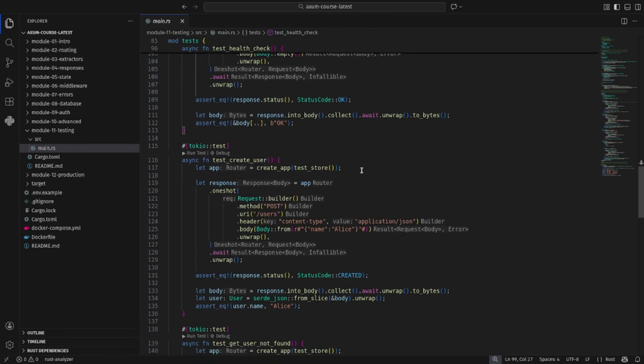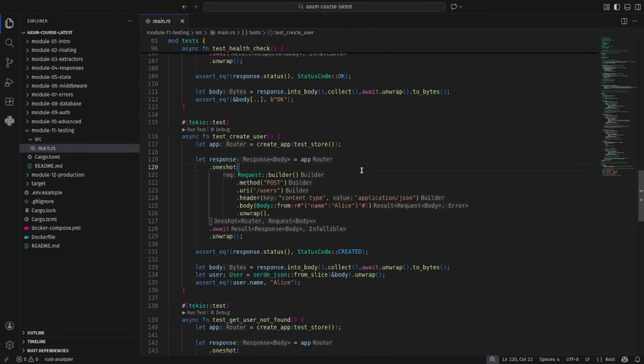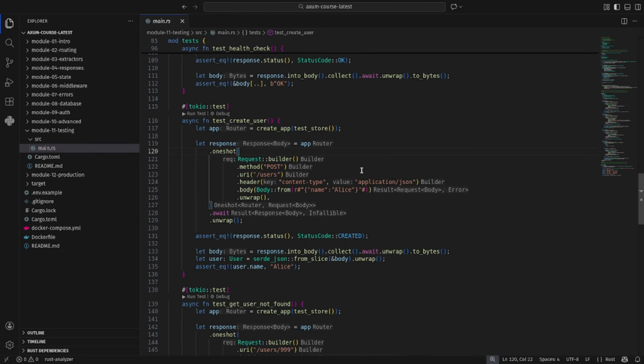Line 113 tests user creation, a more realistic case. We set method to POST. URI is /users. Add content type header as application/json, critical for JSON handlers. The body is a JSON string with a name field. Call oneShot. Assert status is 201 created. Parse the response body as JSON using shared JSON. Assert the user's name matches what we sent. This pattern tests the full cycle: request parsing, handler logic, response serialization.